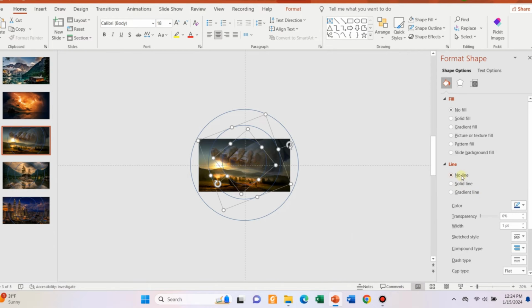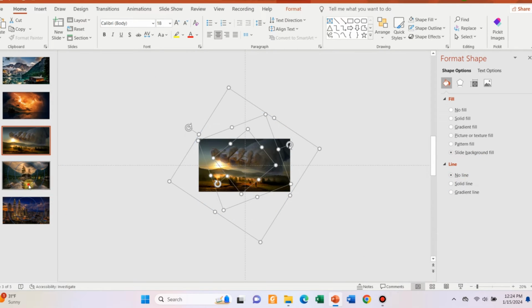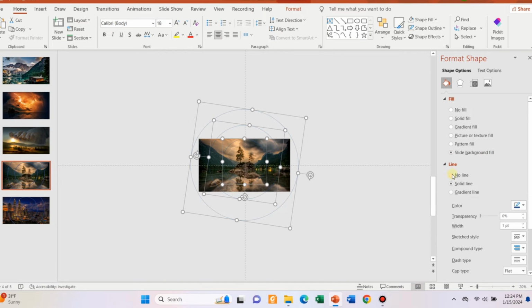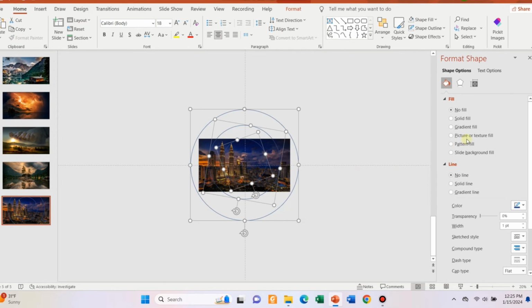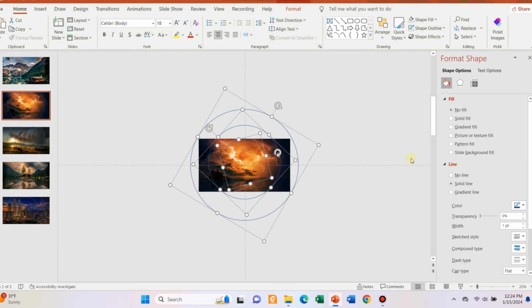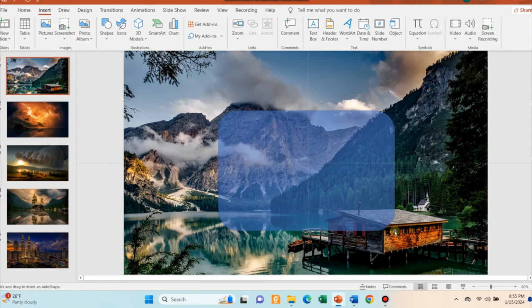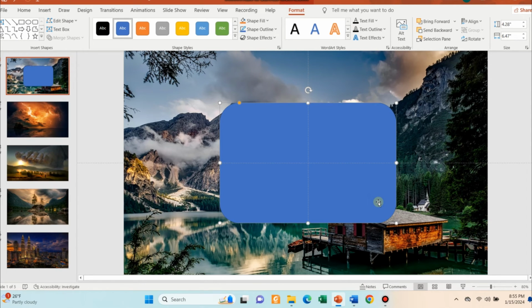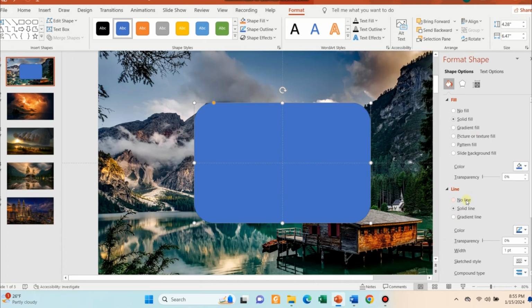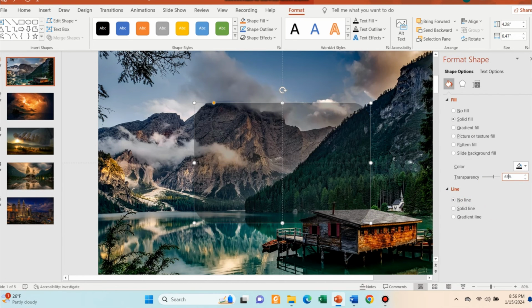Select all and select background fill and no outline. Do the same for all the slides. Add a shape and change the fill color to black. Change the transparency to 65%.